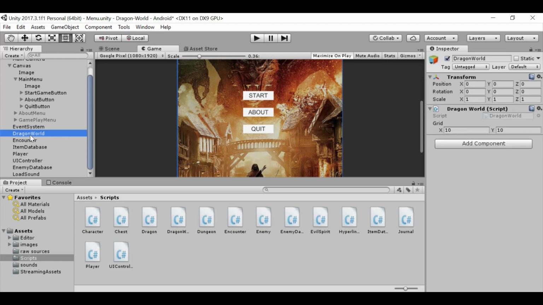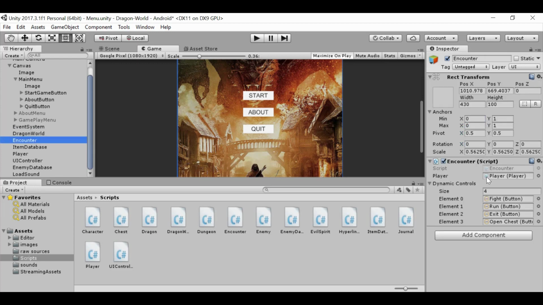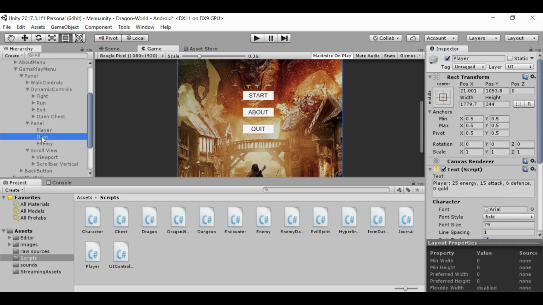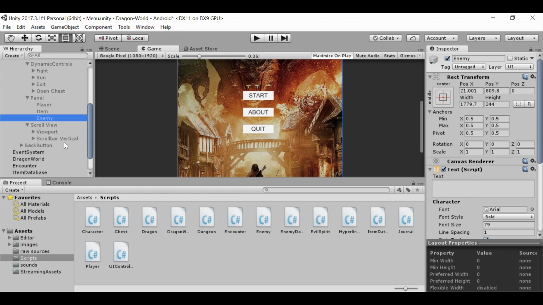Here's the Dragon World. I will explain why this is 10 by 10, and this is the encounter class that will use the run, fight, exit, and open chest buttons. Okay, so what's next is player, item, and enemy. This will display information when we are playing the game. It's on top of the screen.